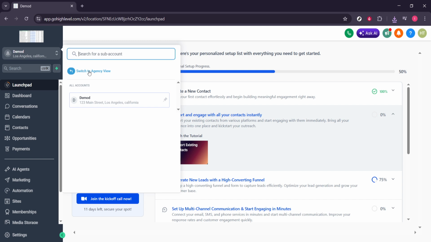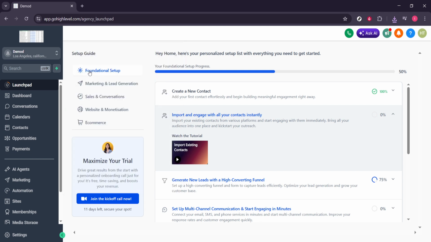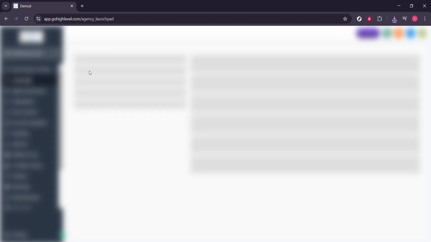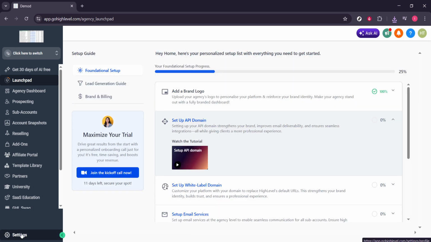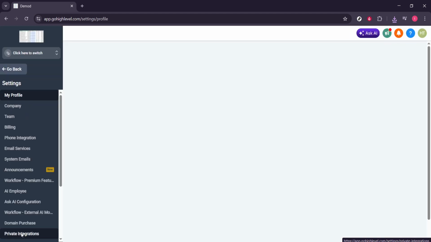First, sign in and look at the top area of your current dashboard. Click the dashboard name to open the account menu. From there, switch to Agency View. This view gives you access to agency-wide settings, which is where white label options live. If you don't see Agency View, make sure your user role has the right permissions.